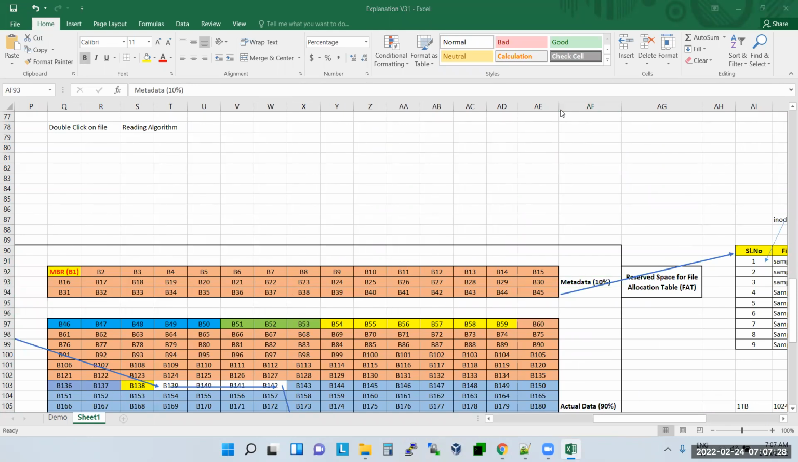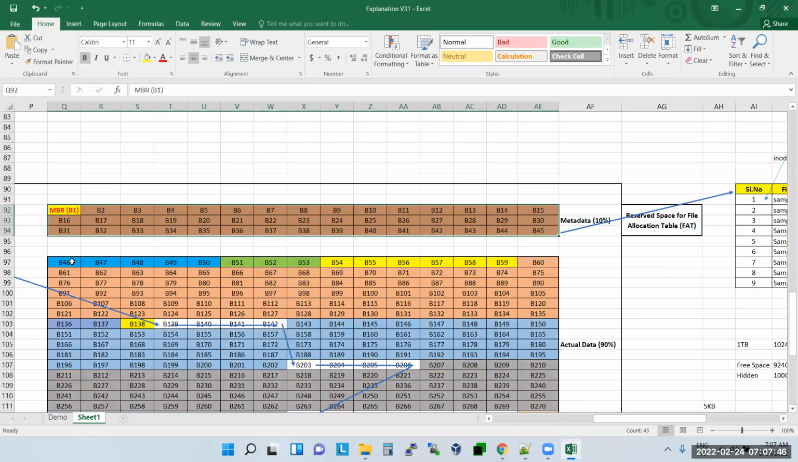To maintain this metadata table, the disk is reserving some space actually. That is the reason when you buy a 1 TB hard disk, after formatting you will see only 925 GB. You will not see all 1024 GB of space. The reason is your hard disk is reserving some space to maintain this metadata table, which is nothing but the file allocation table.